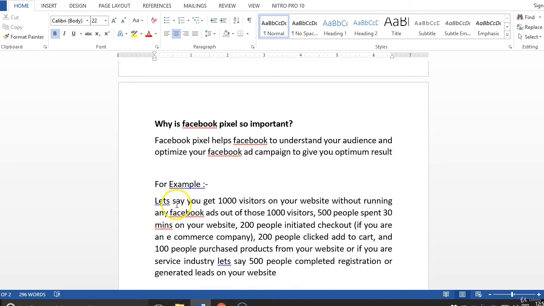Let's say you have a website and you get 1,000 visitors without running any Facebook ads. Let's say from Google, 1,000 visitors come to your website. Out of those 1,000 visitors, let's say 500 people spend 30 minutes on your website, 200 people initiated checkout. If you're an e-commerce company, 200 people clicked on add to cart, and 100 people purchased a product from your website.